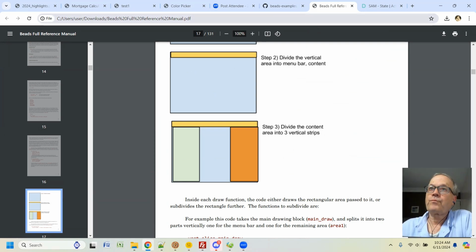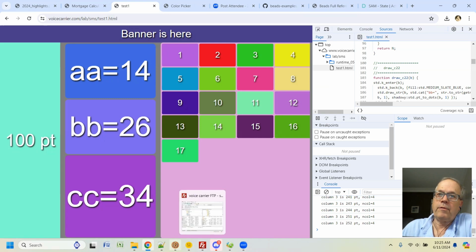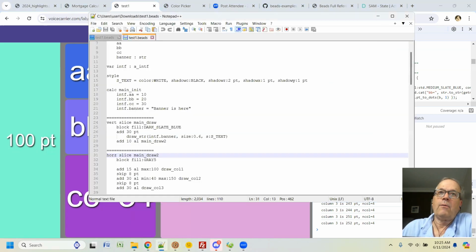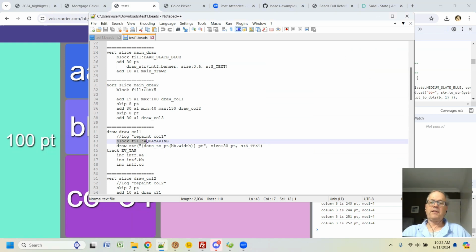So let's go back to this test case. When I click on this 100-point button on the left, you can see the A, B, and C are being refreshed. So if I go to the source code for this and I look at column 1, I'm drawing column 1, and I fill it with aquamarine. That's that light blue color. And then I say, draw it, and I convert the width from dots, pixels, into points. And then I say, at 30 points high, draw with a style S text.